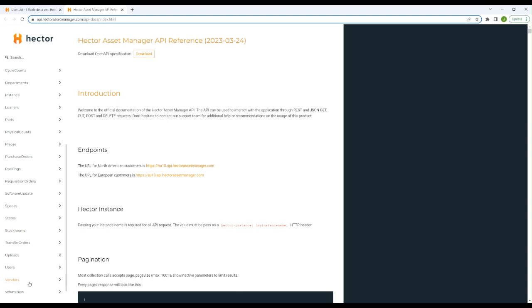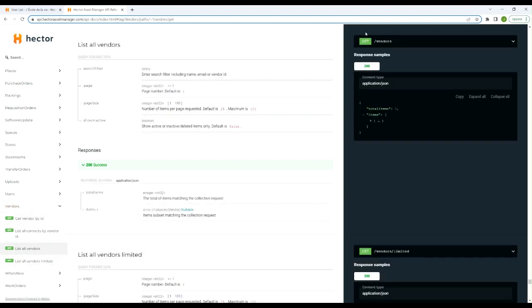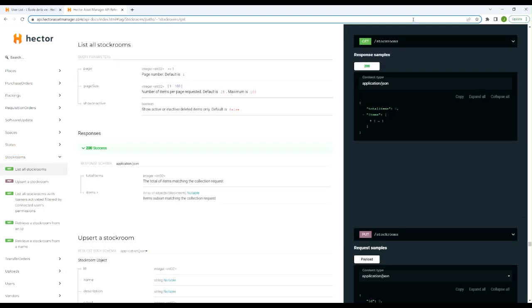So if we wanted to look at vendors, we can see the route which would list all the vendors here and see that the path would be vendors. So this is what we would add to the Power BI if we wanted to list vendors. So same idea with all these other types of entities here. If we wanted to see stock rooms, we have this stock rooms relative path here.